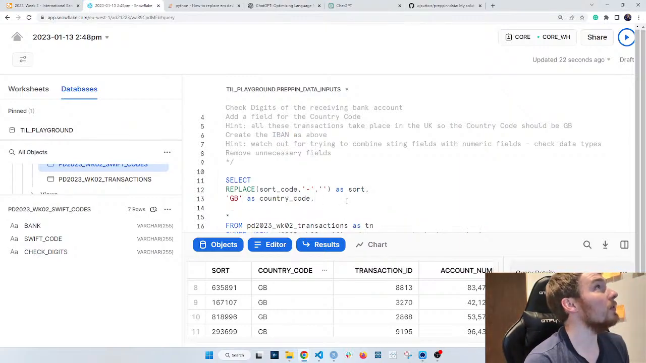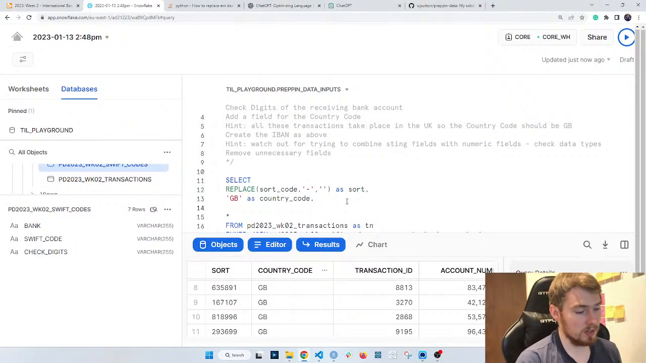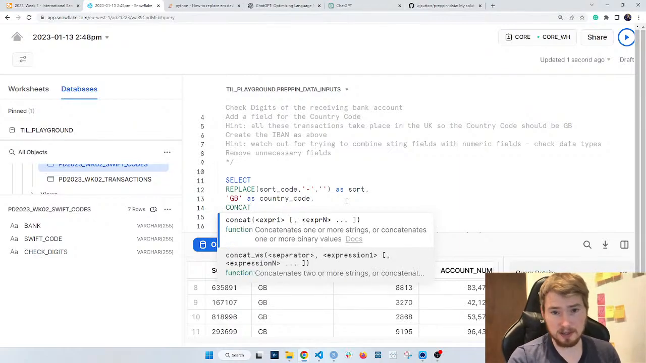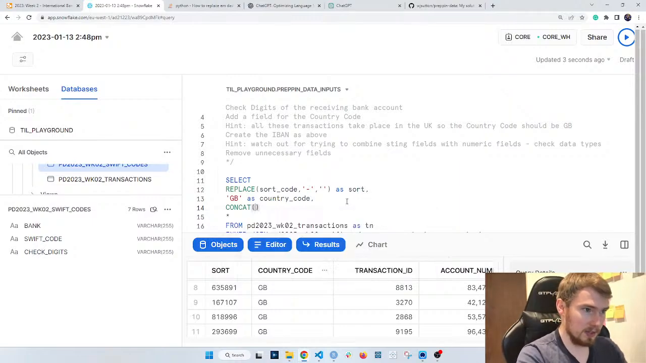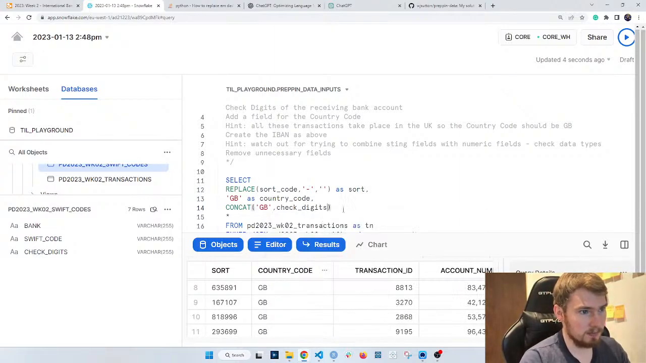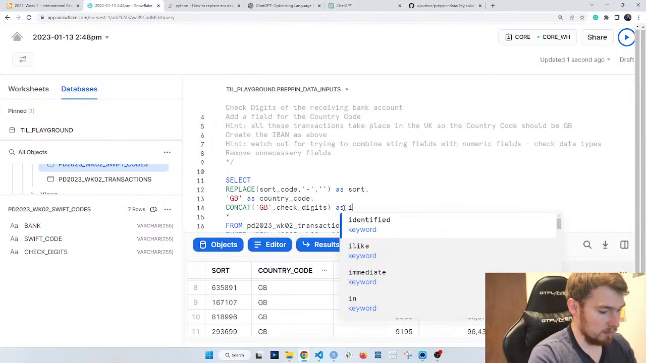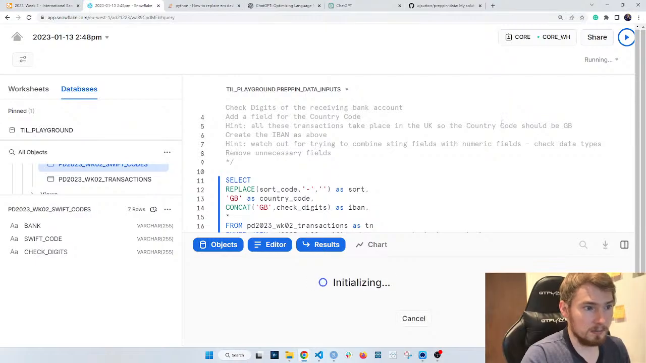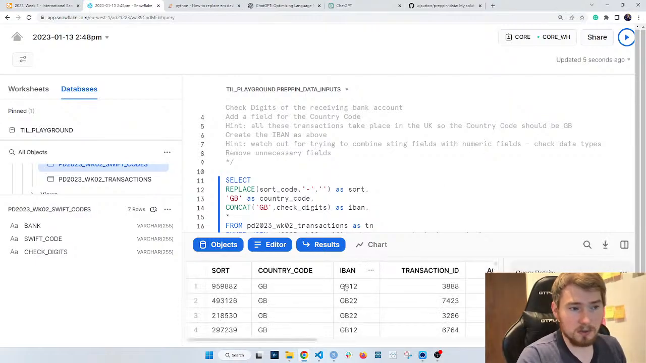What I want to do is start pasting different strings together. So in SQL you have a function called concat, for concatenate, similar to other things we've seen today. So I could go GB like this, and then the next one, which will be the check digits, as IBAN, comma. Okay, so we've got that come through.